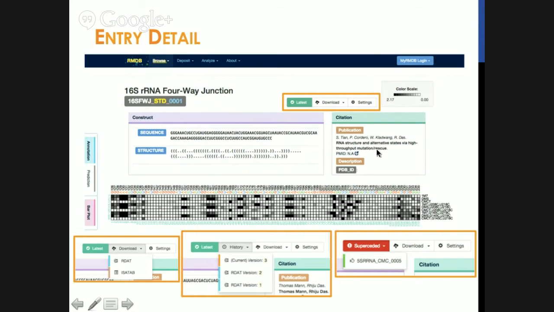Currently the superseded tag is manually typed in. If the entry is the newest, then it will show up as a green latest tag. But if it has been superseded, it will show you a warning and also point you to the latest one.